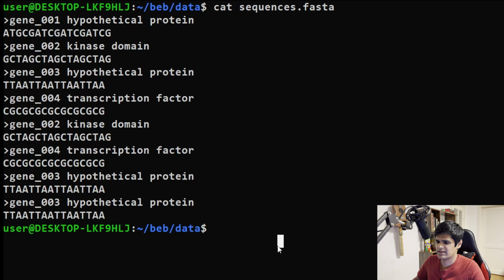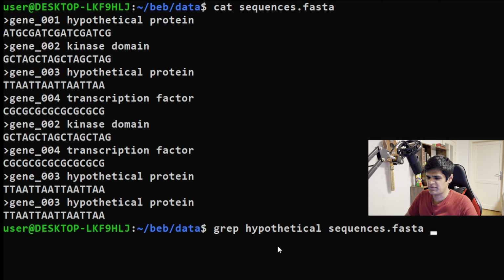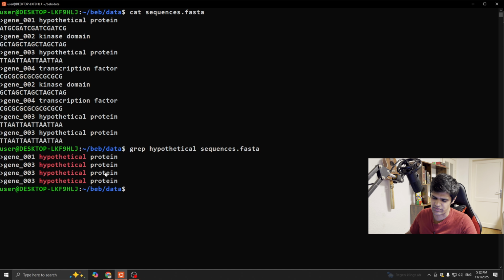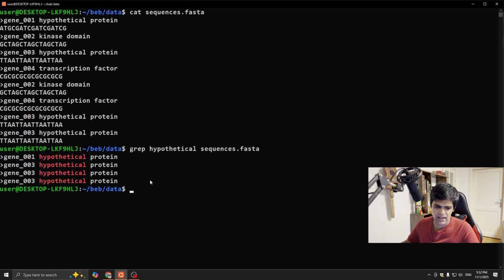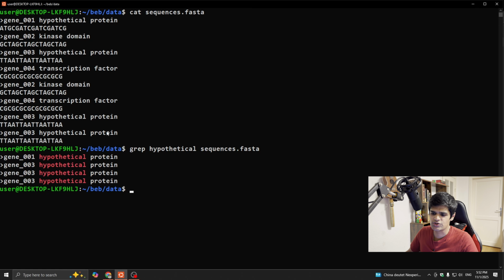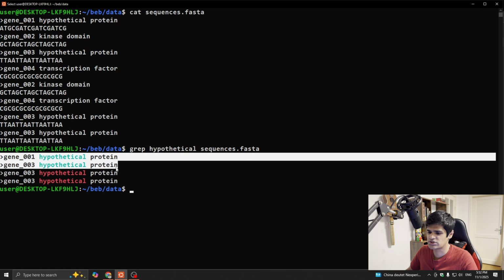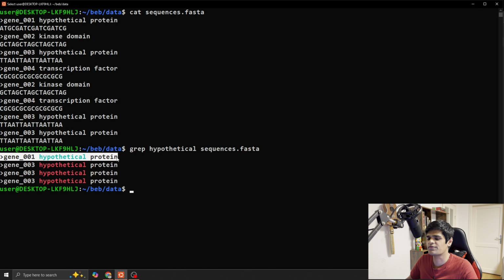So first of all, let's say that we want to see only the hypothetical sequences. So we will write grep, then we will write our pattern hypothetical, and then we will give the name of the file. So if I hit enter, I'm only seeing the lines which contain the word hypothetical. And if I also want to see the sequences, what can I do? Because right now you can see that I'm only able to see the headers of the genes, and I'm unable to see the sequences.